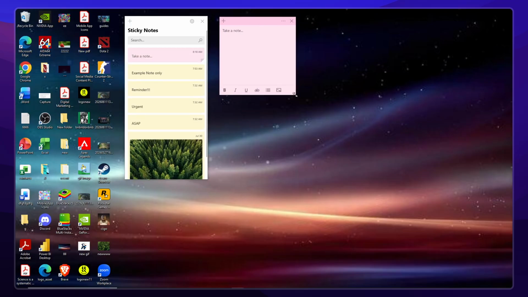Now here's an important tip. Instead of cramming everything into one single note, which can quickly become overwhelming and hard to read, it's much better to create individual notes for different categories or purposes. This way you can keep your desktop clean and your thoughts organized.